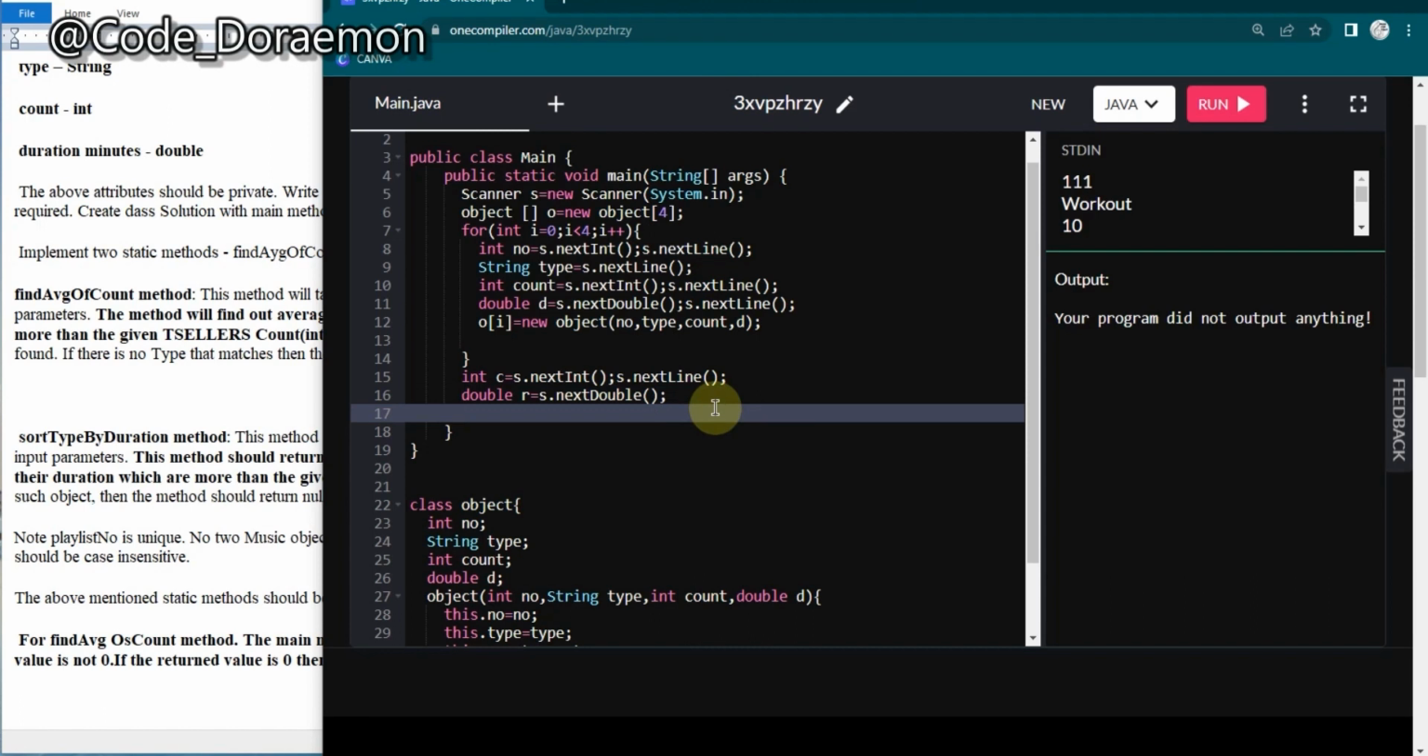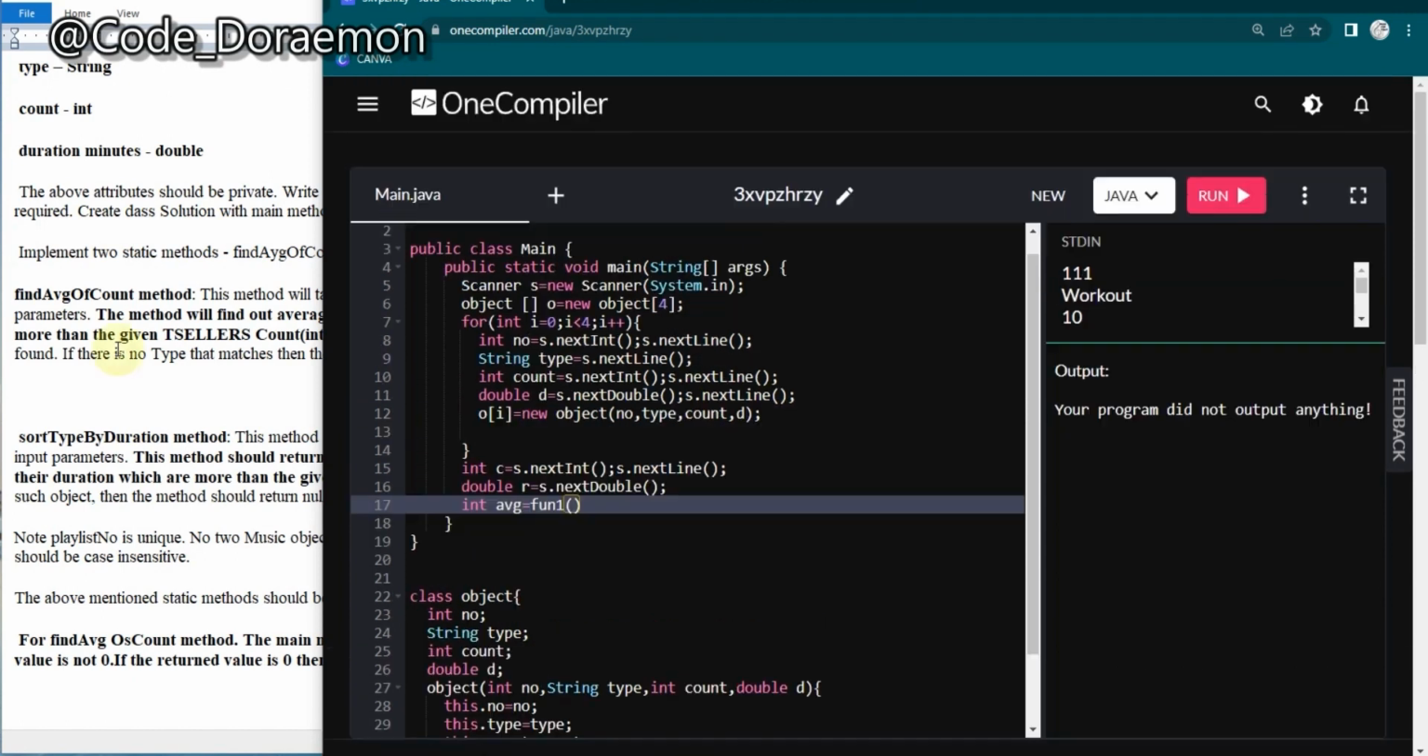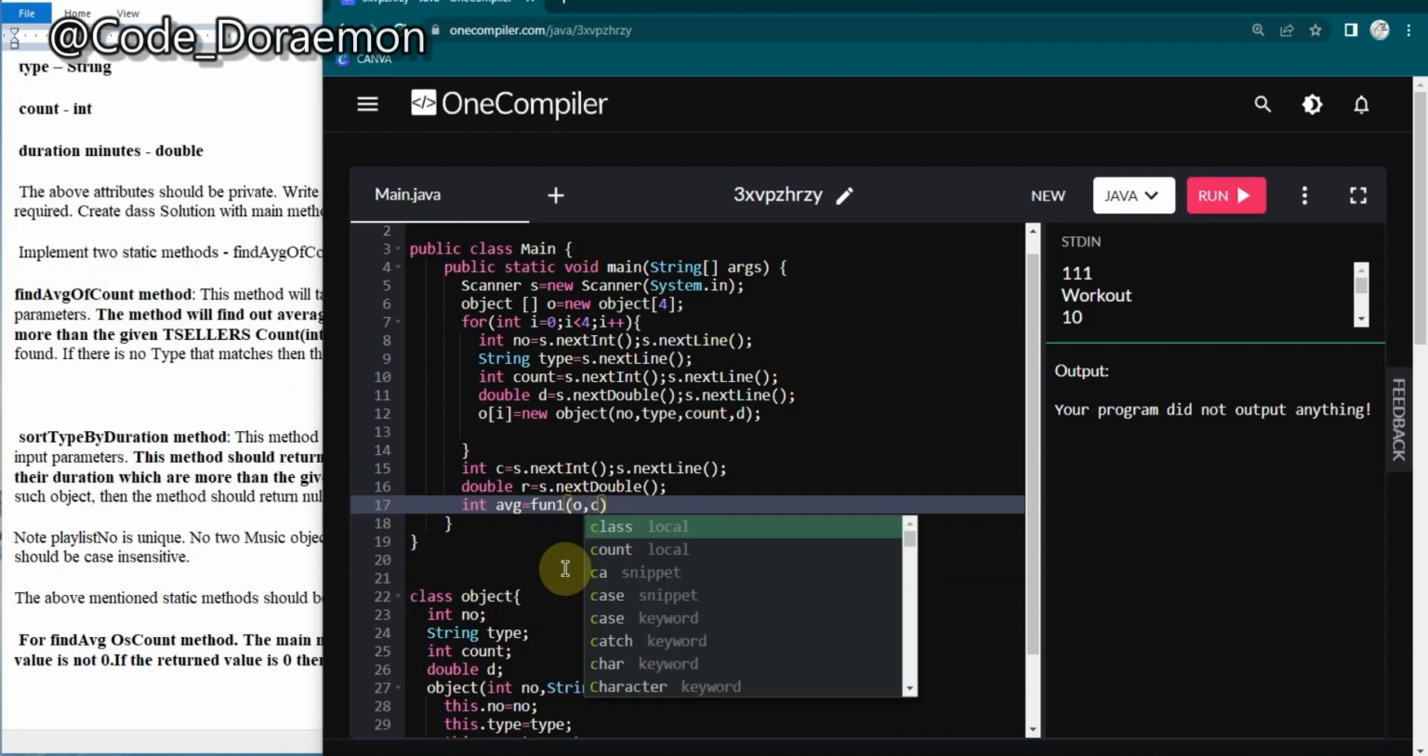So I'm going to declare a variable int average, and I'm going to pass it to a function. I'm going to name it fun1. I usually don't name it as it is given over there. Can you see, it's like 5 words and I have to type it everywhere when I call it. I'm not doing that. So let's pass the object array and see only the count.